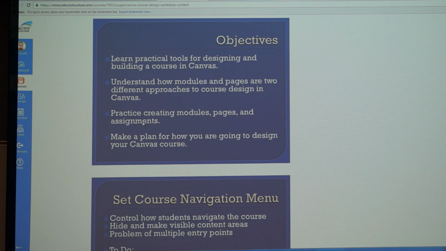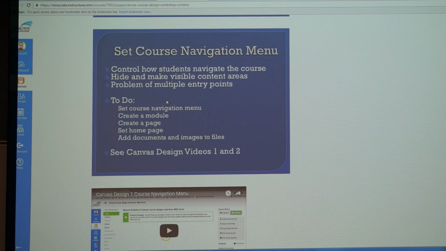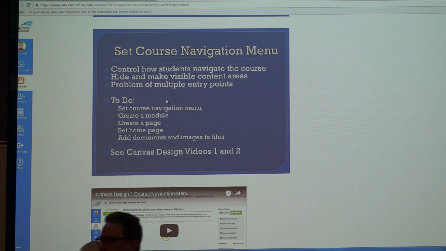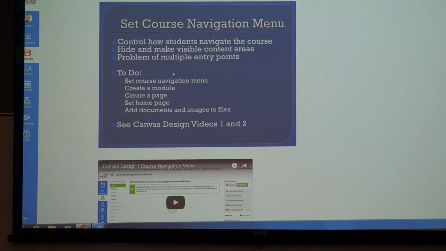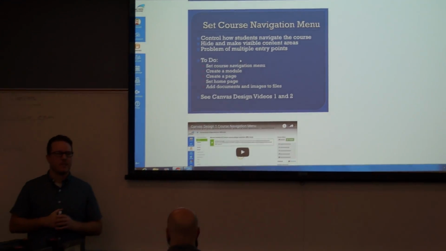Keep that in mind. Okay, so the first thing that I want to look at here: the idea behind this is, you get your course, you have to create it. You're starting completely from scratch, right? So the first thing that I think you have to do is figure out your course navigation menu. Before we do this, let me ask you a question. How do you design your course? Where do you start? What's the first thing you do?